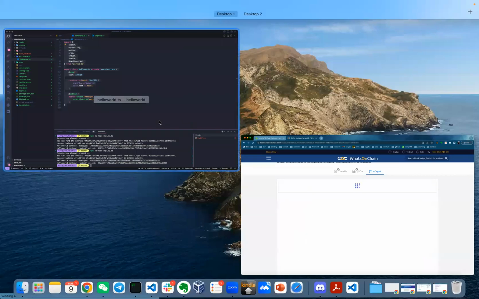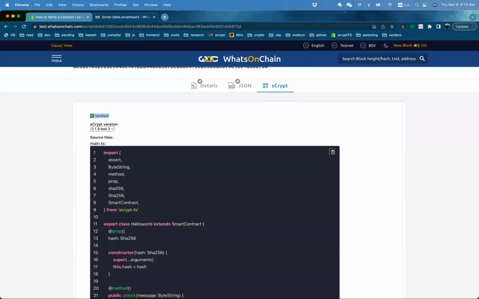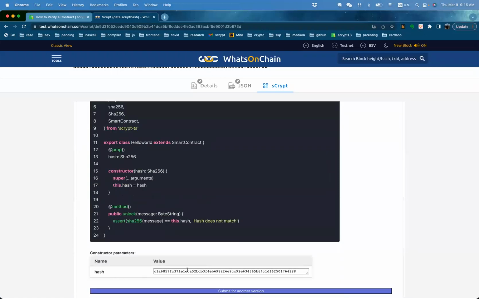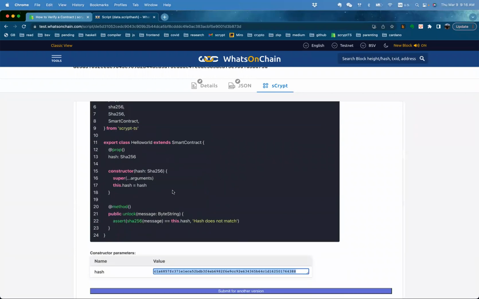Okay, let's give it a few minutes. Okay, sounds great. And it looks like the demo god is happy with us today. So it has been verified. And also you can see it shows the constructor parameters here. I think this is the SHA-256 of hi world. Previously we had the hello world, so we just changed it a little bit.